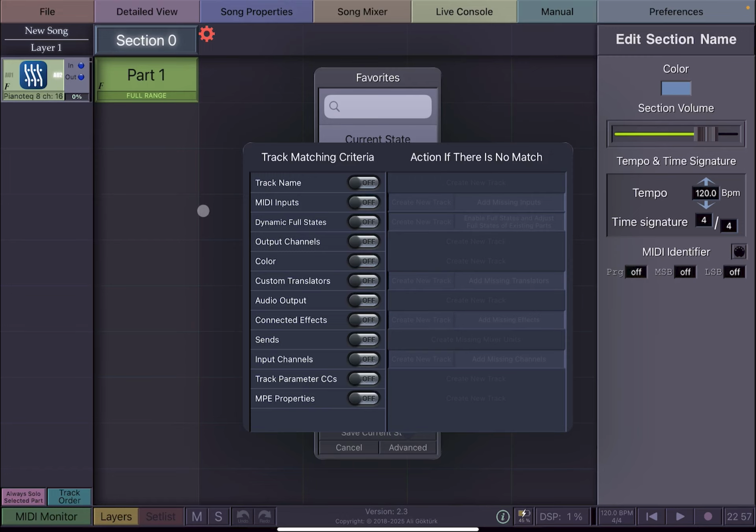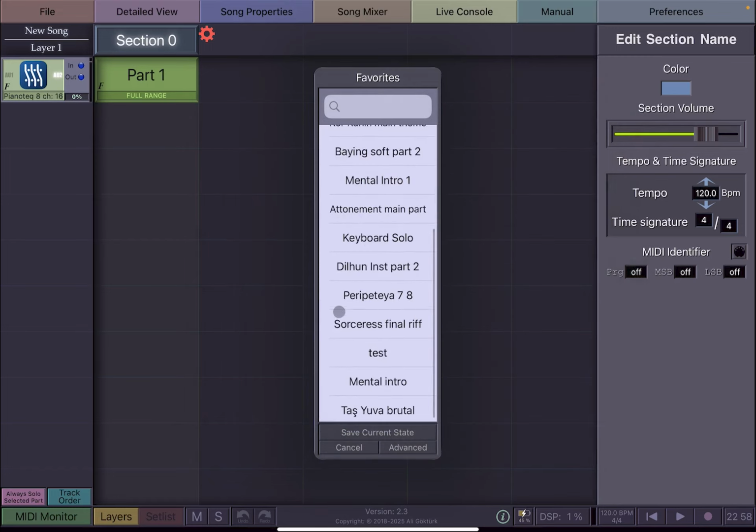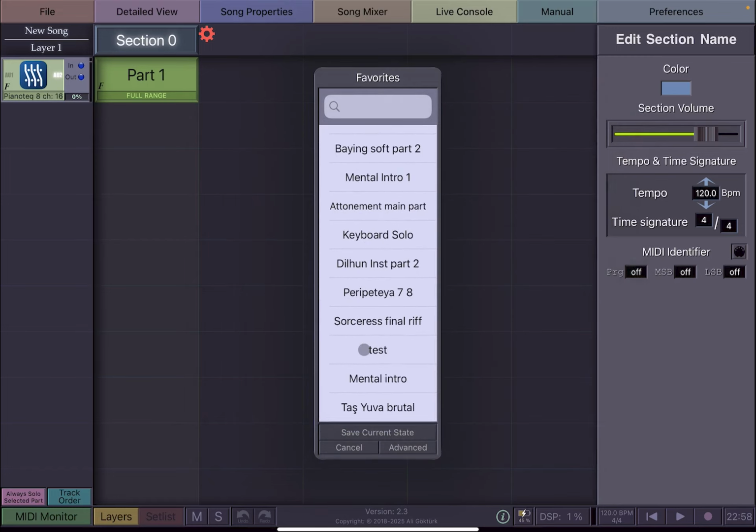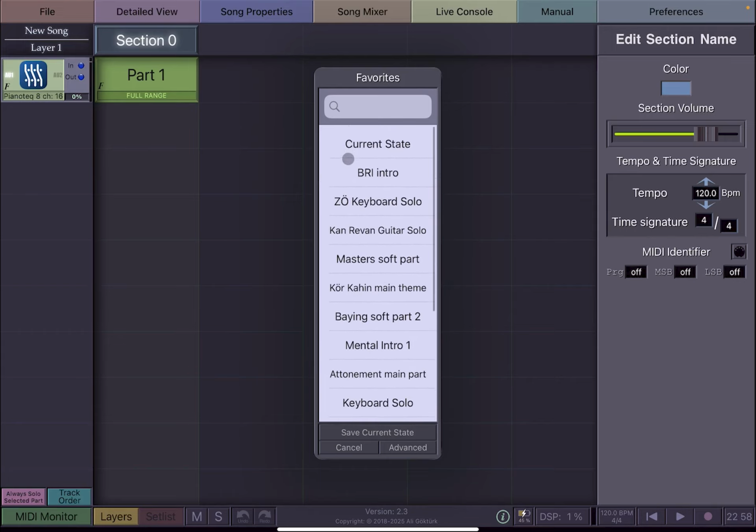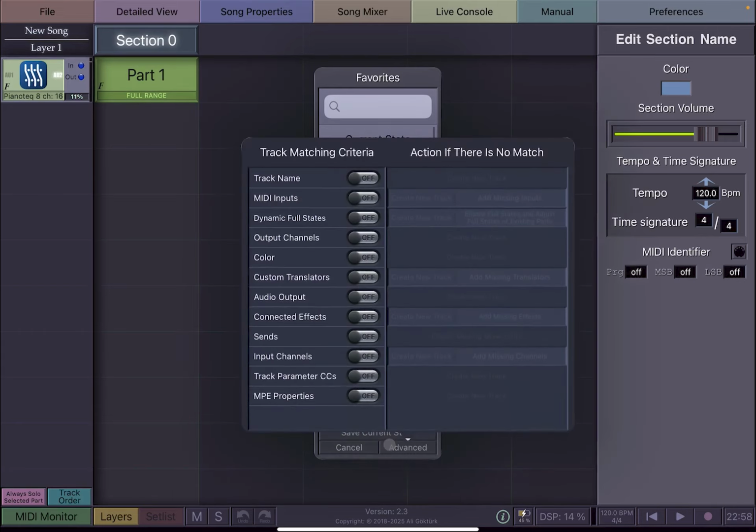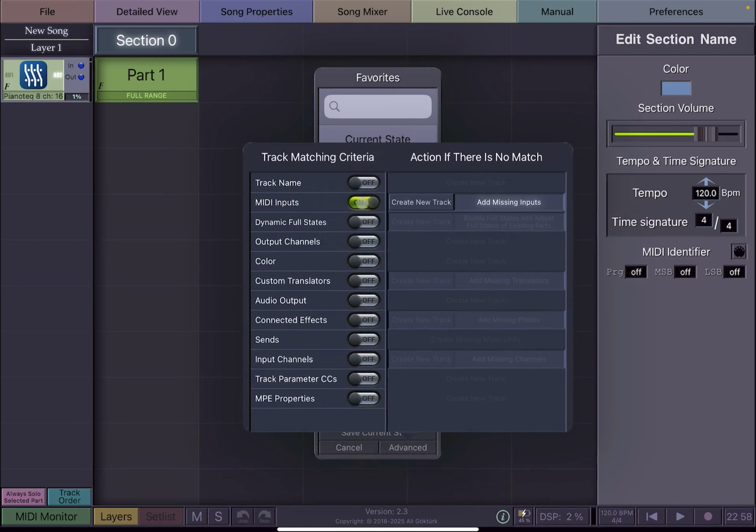And in this case, remember the original test one has a piano tech, and there is only one part corresponding to that piano tech, and that matches. It doesn't care. So now it found a match, and that's it. It doesn't care about the MIDI output or whether that mixer is connected to an effect or so. So let's roll back. And now let's add a criteria. Let's add the MIDI inputs.